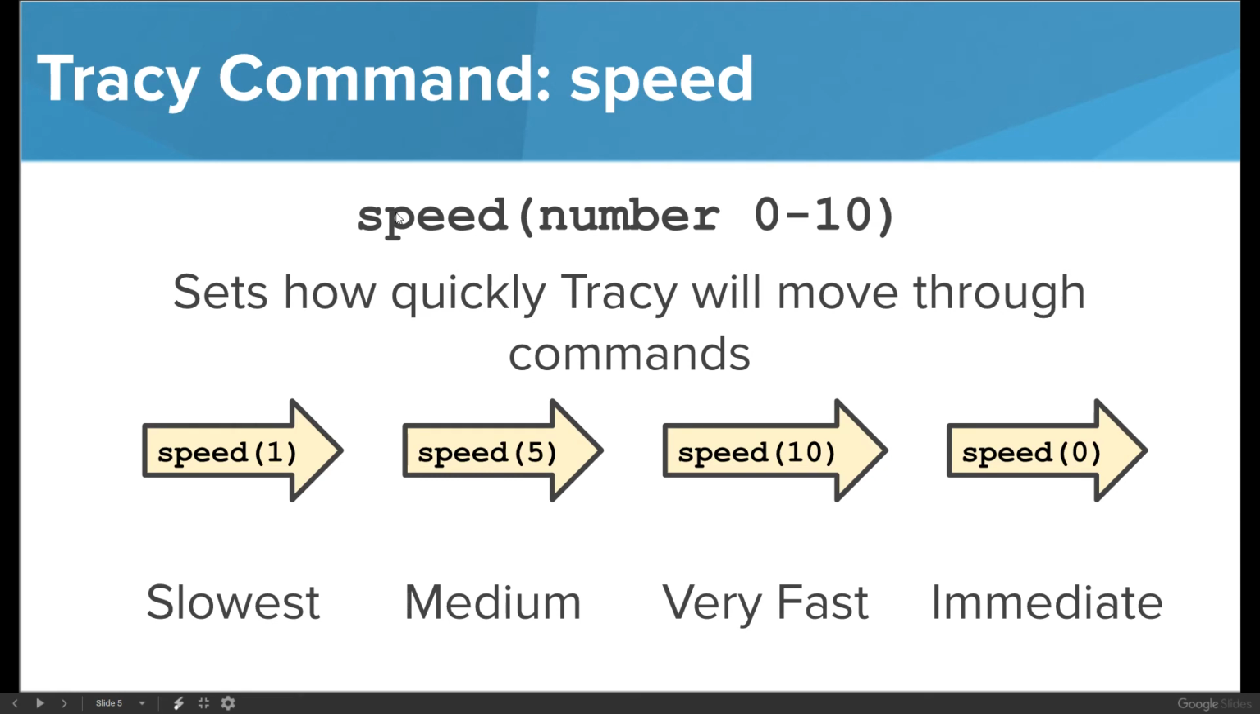Oh, here's one you've all been waiting for. Speed. Wouldn't it be great if Tracy could move faster so you could just get the program done, especially when you're drawing a lot of stuff? So the command here is just called speed. And then in parentheses, you're going to put a number from 0 to 10. Now, the weird thing is the slowest speed is a 1. 10 is very fast, but if you want the absolute maximum speed, you're actually going to put in a 0. So in general, if you don't care about watching Tracy take her time going through whatever programs and commands you have written, just start your line 1 by typing speed 0. And that way it'll always go as fast as possible.